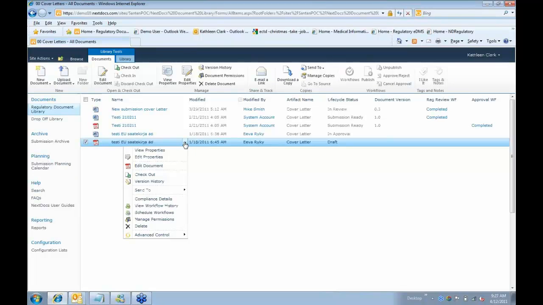I can edit the document from here. When I do that, it would launch in whatever its editing application was. I can check it out. And when I edit it, it will be checked out. But if I want to just check it out and reserve it, I can do that as well. I can look at its version history.